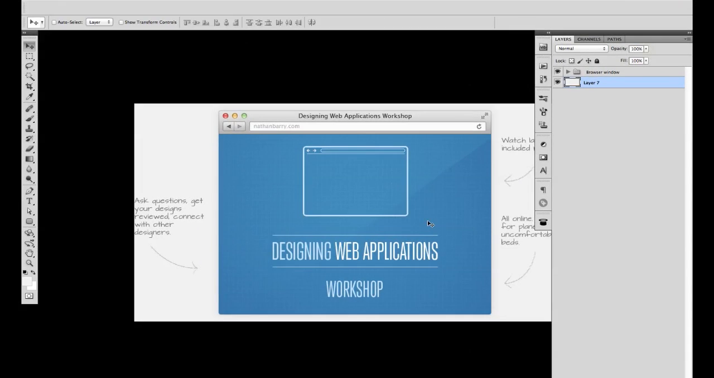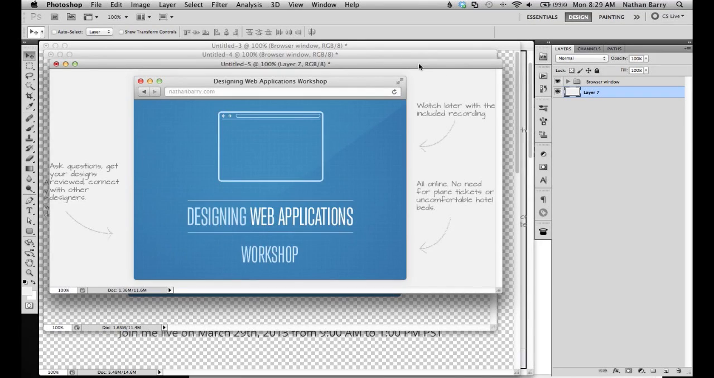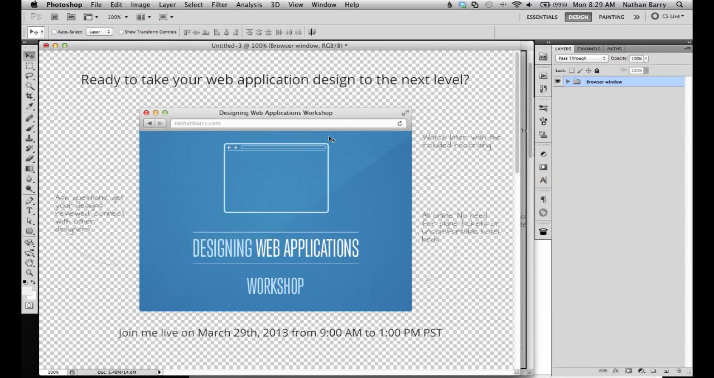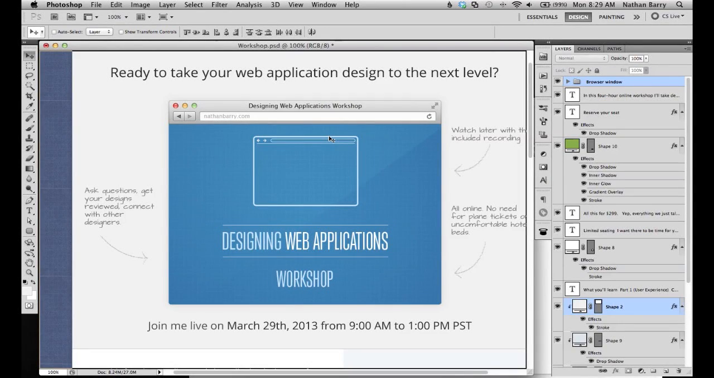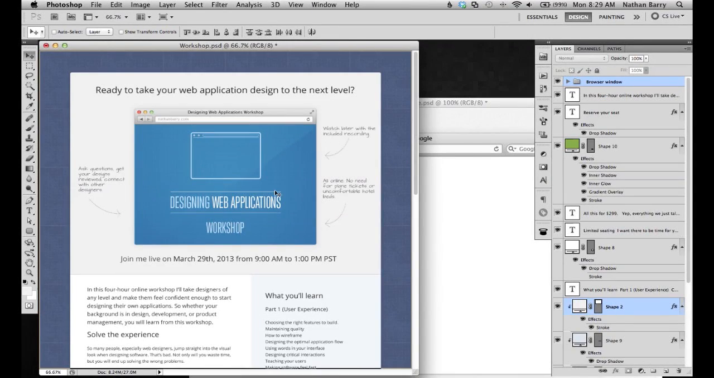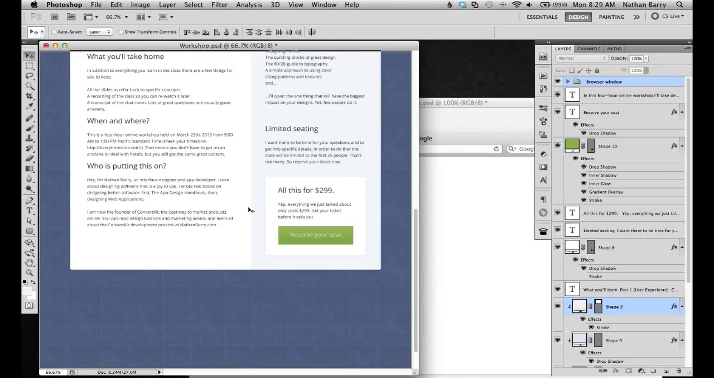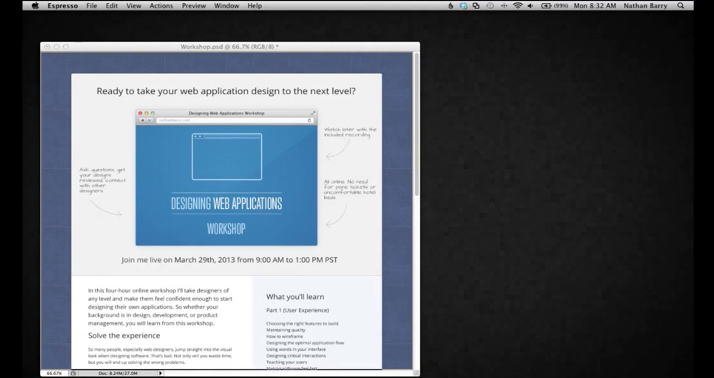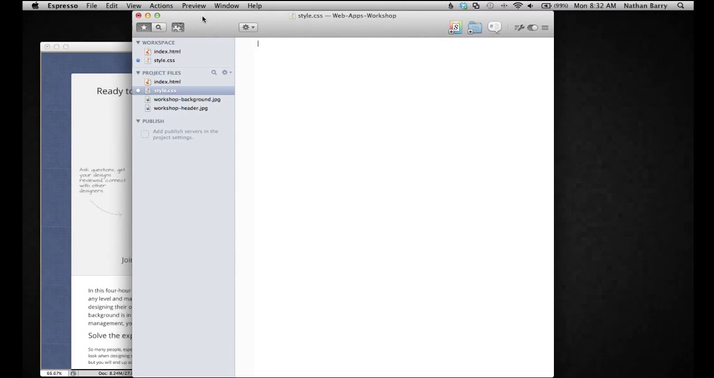Workshop header.jpg. And that is actually all of our images exported. So let's close out of those unnecessary windows. And after that, it's just code. So I'm going to bring over a code window. I'm using the program Espresso to code in, but you can code in whatever you like.